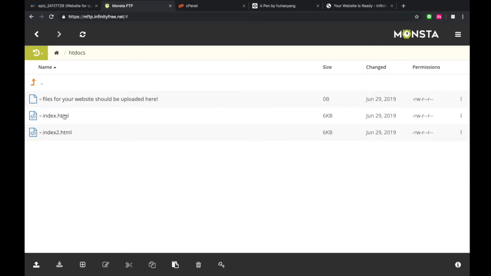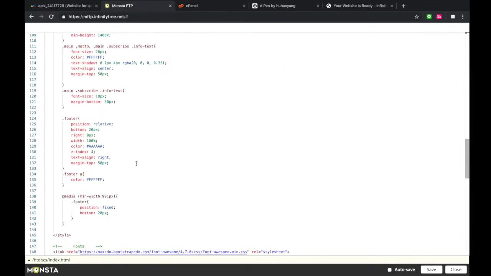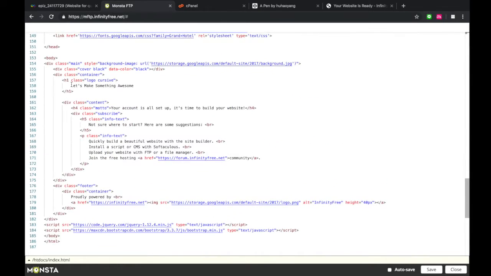All right, good. Now what we're going to do is make a very small change to it. There's a lot going on here. Don't worry about it. I'll take you to the meat of it. So the meat of it is right here. It says, let's make something awesome. And I'll just change this whole thing. I'll say, have a glorious day.